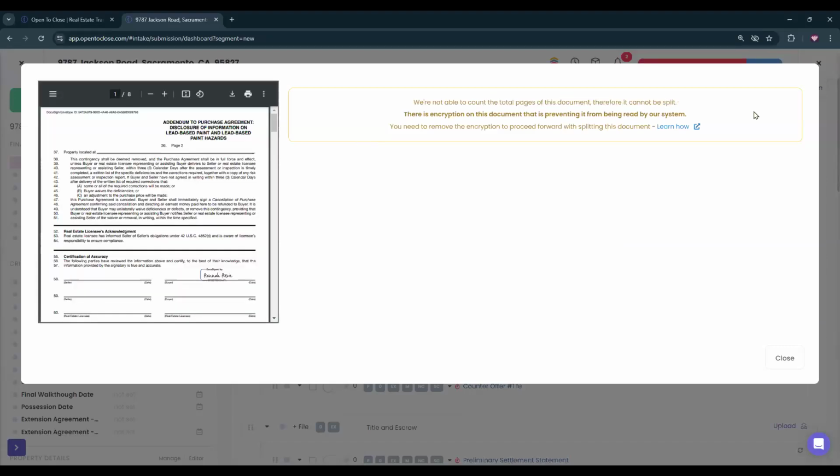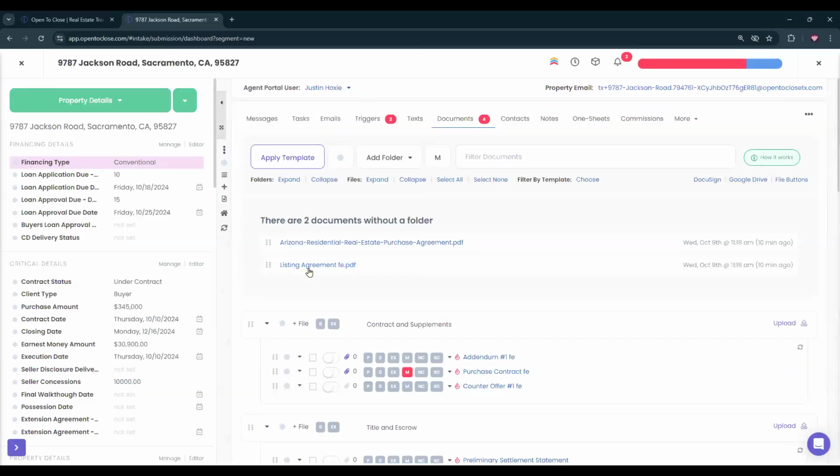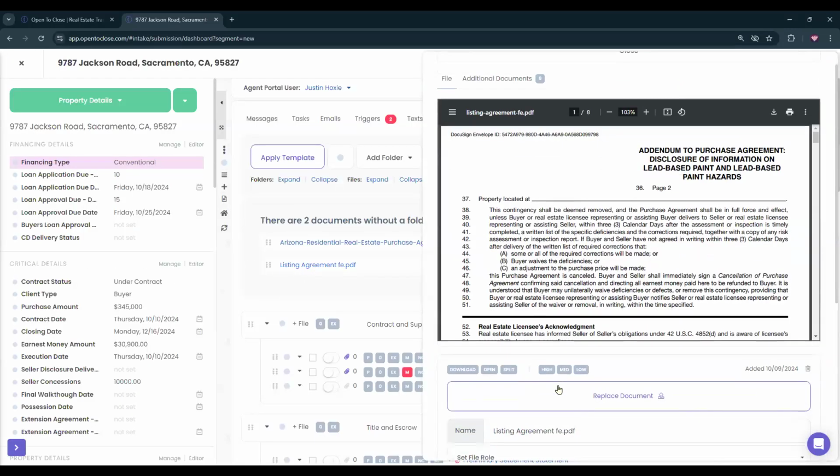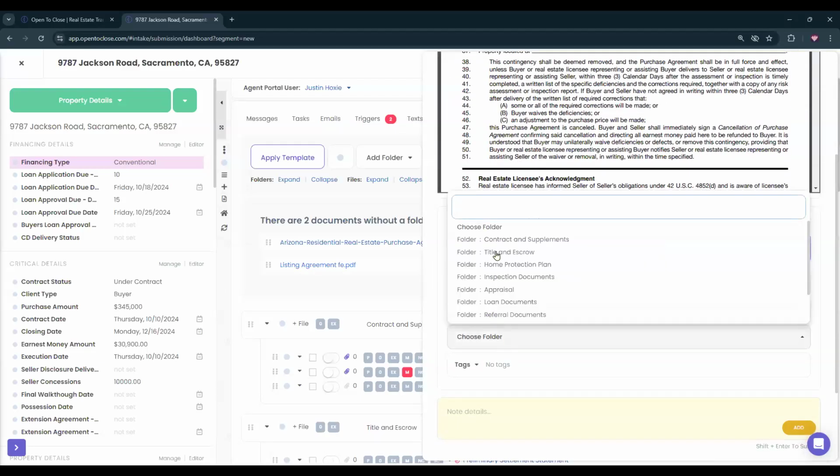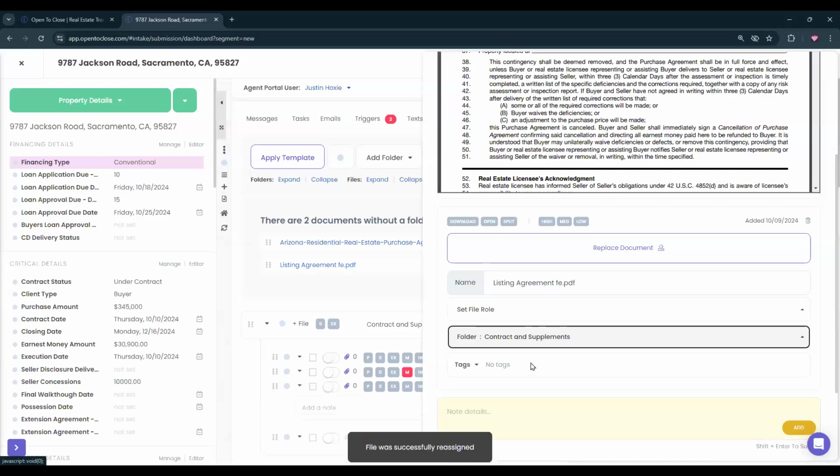Oh, it looks like this document is encrypted. So I'm going to have to de-encrypt it. So we won't worry about splitting it right now. If we have files that are encrypted, we do need to take them out of Open to Close and then take them into another system, de-encrypt them, and then bring them back. Typically, when people are doing stuff like that, I usually see them using things like Adobe to get that done.